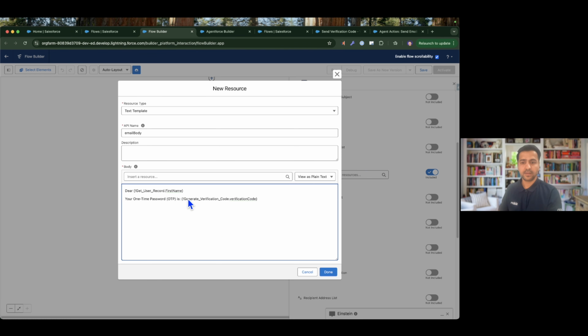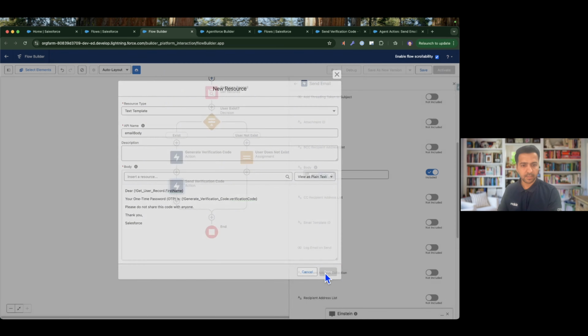Here is this. Please do not share this code with anyone. Thank you. Salesforce. So this is our simple email. Whenever a user tries to ask some question to the agent, it will fire this flow, and it will generate a verification code, and this verification code will be sent to the user's email. So the body is complete.